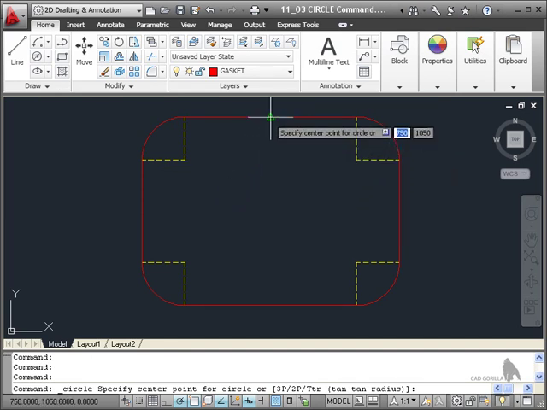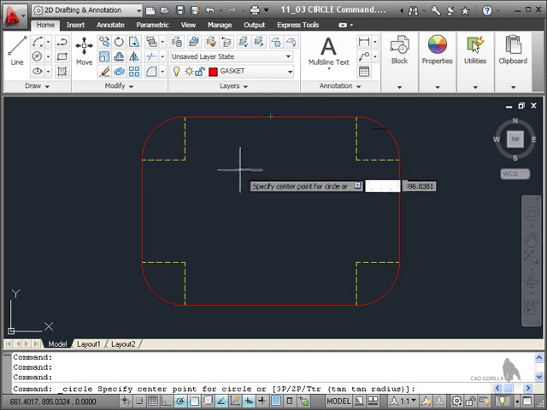Move up here. When the midpoint snap appears, you hover over it. Do not click on it. You're using your object snap tracking. As you move away, you'll see a little green cross appear there. That's our object snap tracking point.